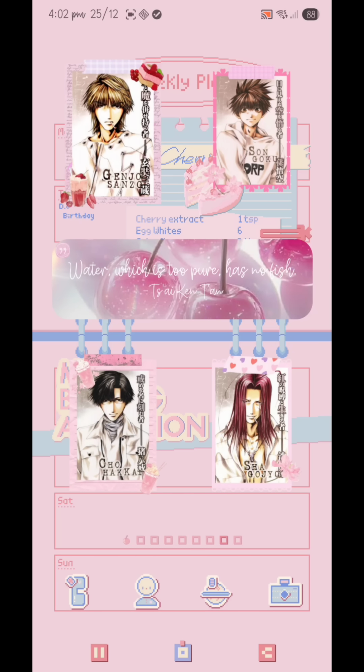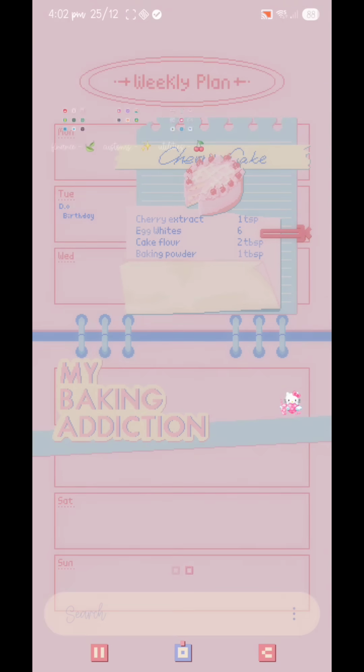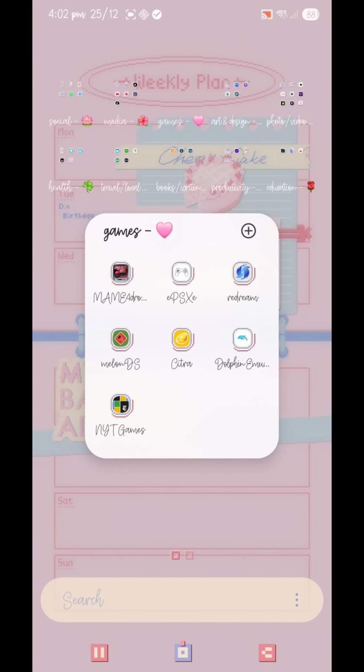Now, in order for this process to work, you will require a phone that has the Android operating system. So anything like a Samsung or a Google Pixel or something that operates with the Android software is more or less supported. The emulator that I use is of course Melon DS.